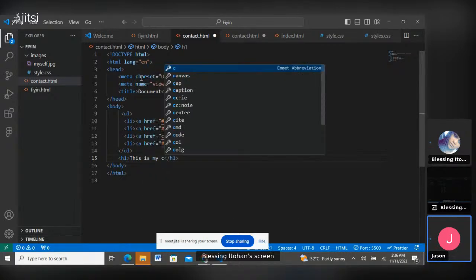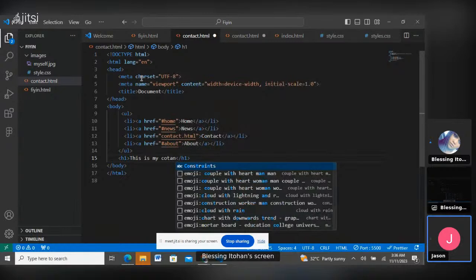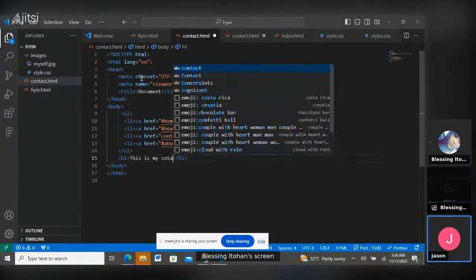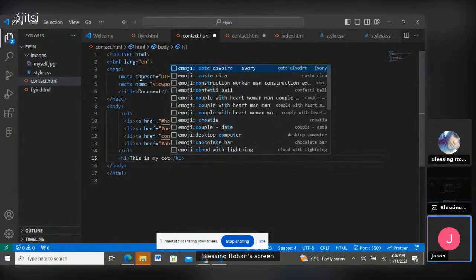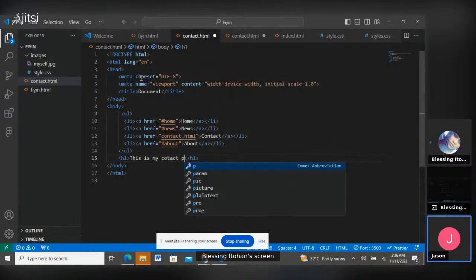So you go there and you write all you want to write. Right now, we're not writing anything. We're just putting the navigation bar and an H1 that this is our contact page. That's what we're doing.